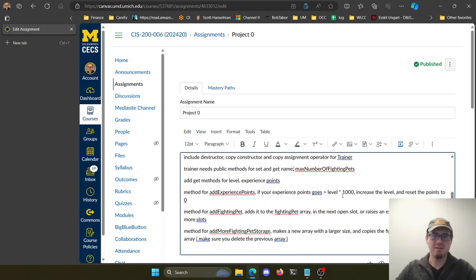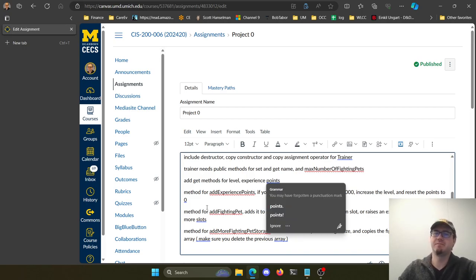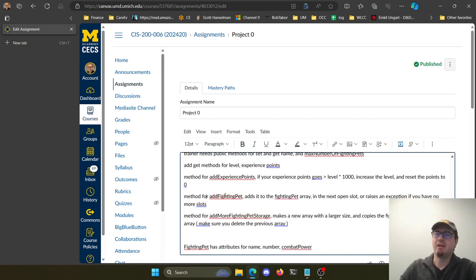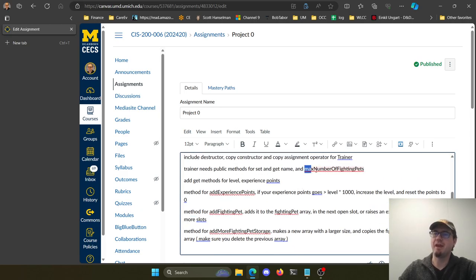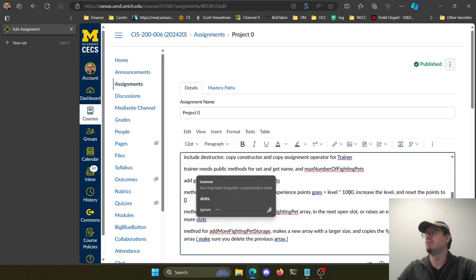So for name and max number of fighting pets, we're going to add a method for add fighting pet. We're going to add it to the fighting pet array in the next open slot. So if we have this dynamic array that can store X number of fighting pets, right? We're going to put it in the next open one. So I might have two fighting pets in my array. It should go in the third slot. Or if I have seven, right, it should go in the next slot. And then we need to be tracking which one there is there. Or if we have no more slots left, we have to raise an exception, right? Because we have our max number of fighting pets that we can have, right? We need to raise an exception.